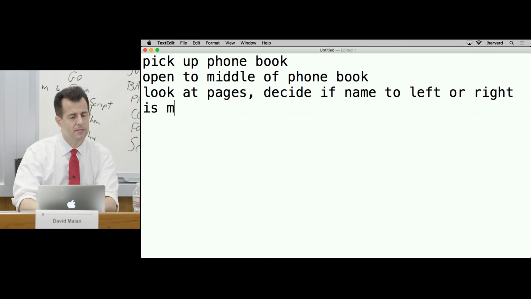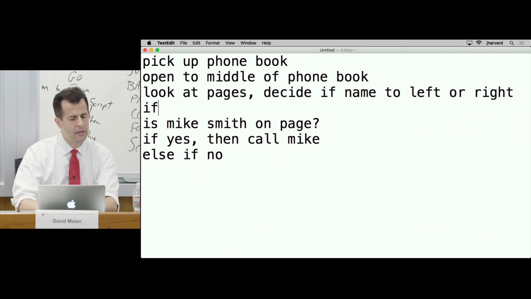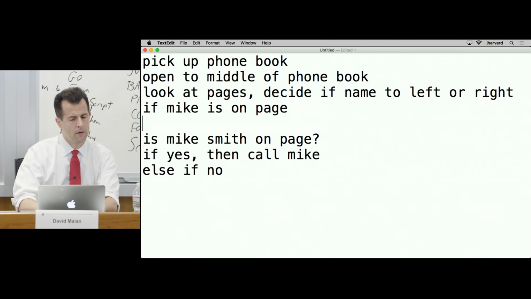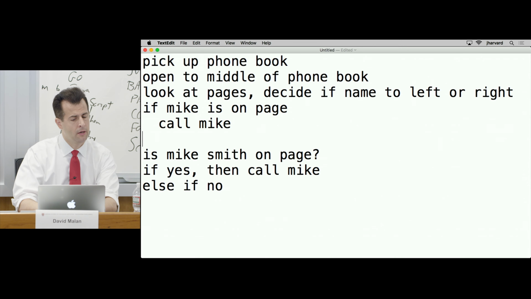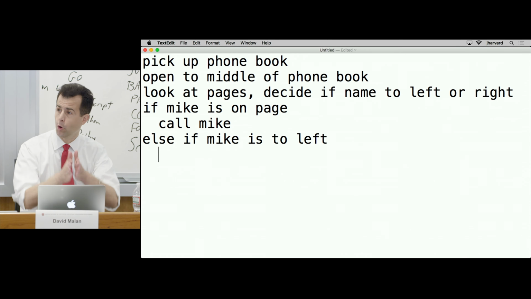Yeah, so is Mike Smith on page? If yes, then call Mike, for instance. Else, if no, and actually, let me try to simplify this because I'm being unnecessarily verbose. Let me change this to: if Mike is on page, call Mike. Else if Mike is to left, so now we can kind of clean things up into cases, if you will, or forks in the road.